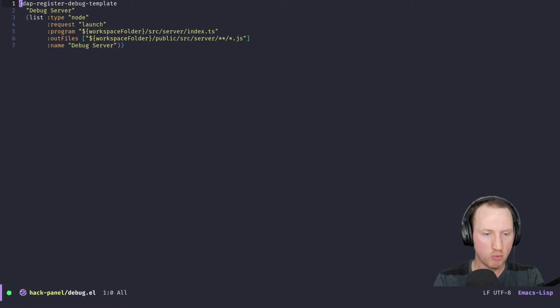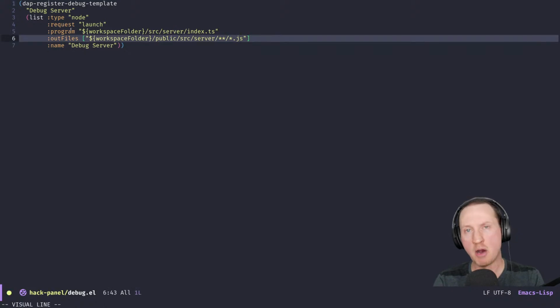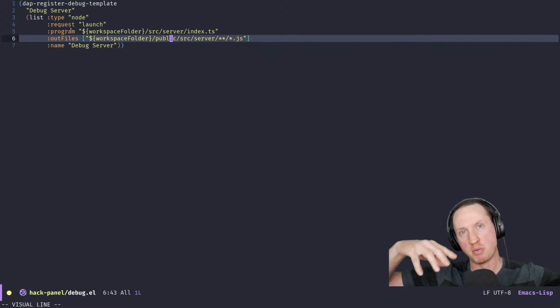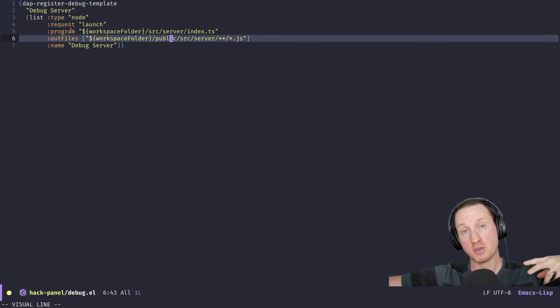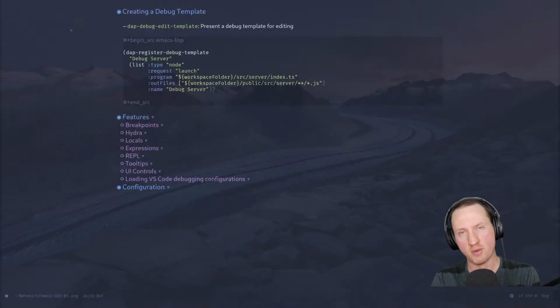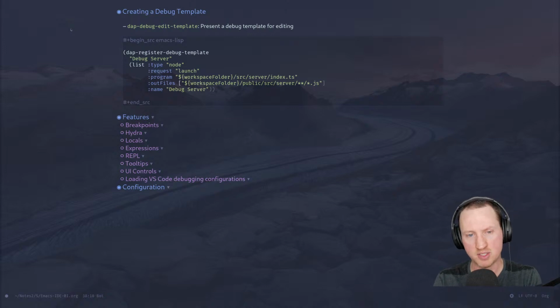And now when we run this, let me just say one thing about what I'm doing here. For program, we're hard coding that to the index.ts file that we were running before, just the actual TypeScript file. And this outFiles parameter is saying that the output files from the compiler go in this location, so it can find the source maps to map everything from the output files back to the original source. You may need similar things for symbol files for compiled languages, etc. So it may be something that you need to be aware of.